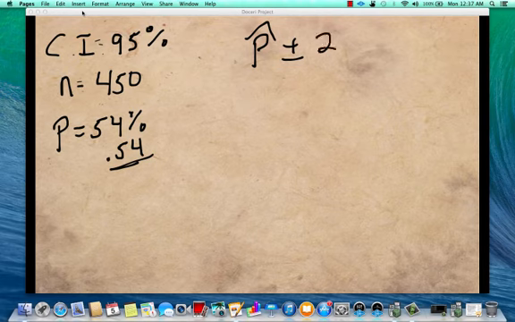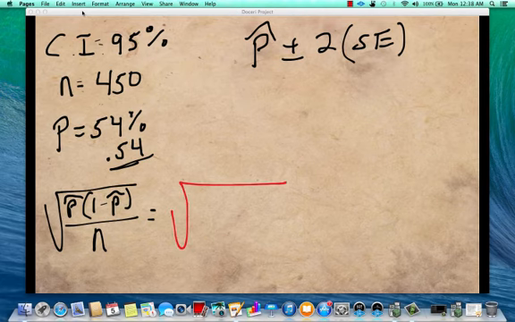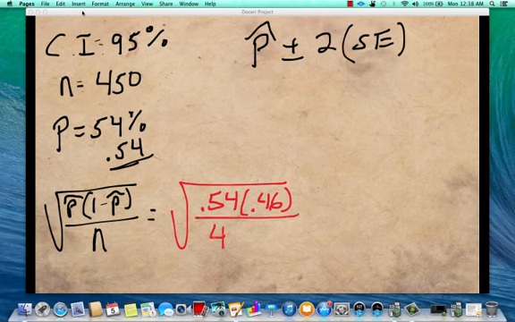So 2 standard deviations within the mean, and we need our standard error. Okay, so we'll go back to the square root of p hat times 1 minus p hat divided by n. So I'm going to get a little fancy with the colors here. So square root 0.54 times 0.46. 1 minus p hat, that's 0.46. Then over 450.